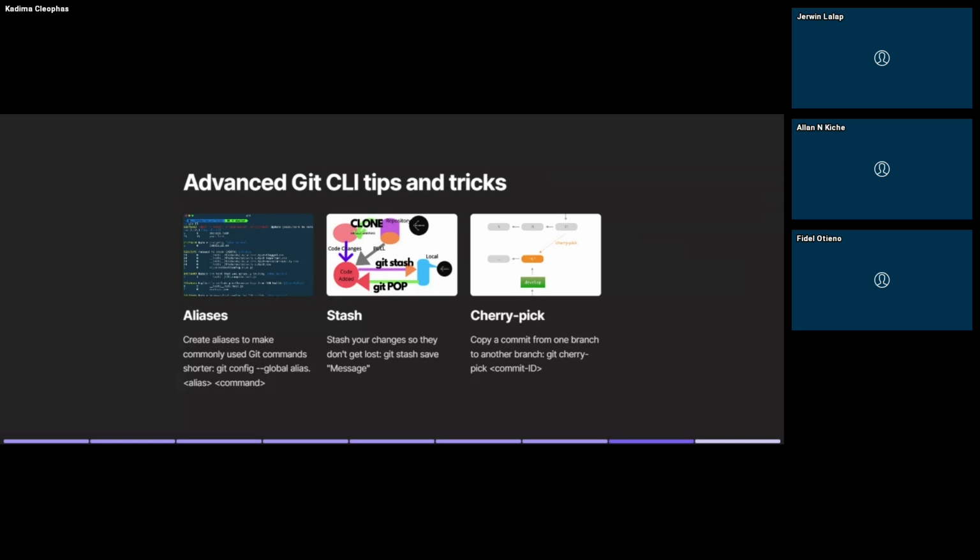But just to mention, you can create aliases to make commonly used Git commands shorter. Aliases are like a shorter name, I guess. We have stash, so you can stash your changes so that they don't get lost. And then cherry pick, you can copy a commit from one branch to another. So these are the commands.